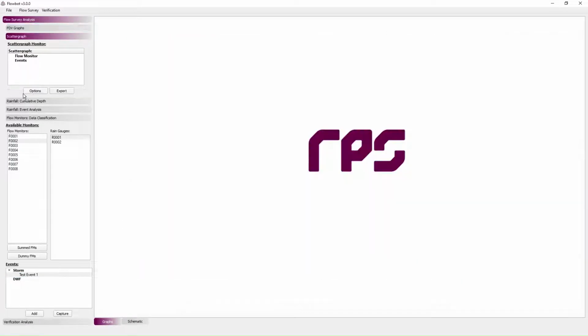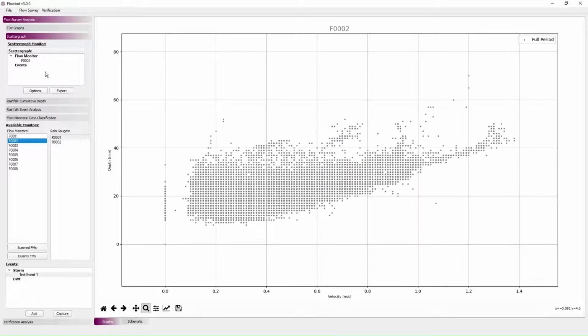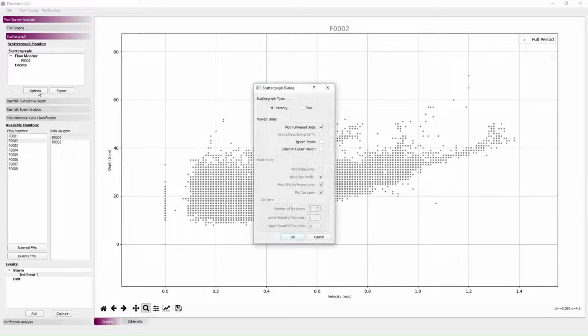Scatter graphs are created by dropping the appropriate data into the plot view window. Using the options dialog, you can view the scatter plot of depth against either velocity or flow.